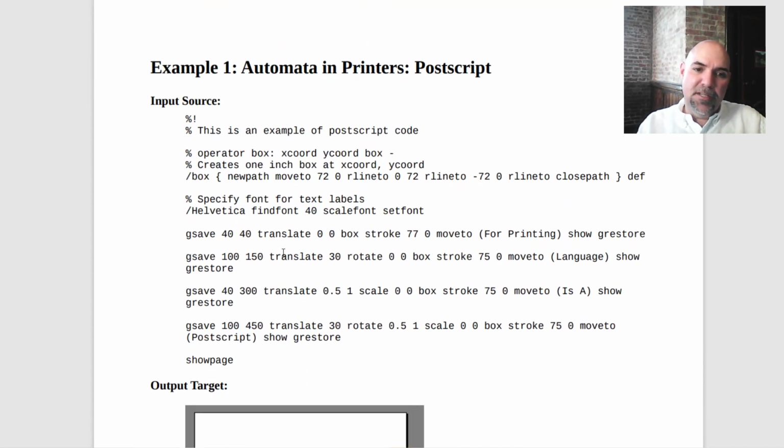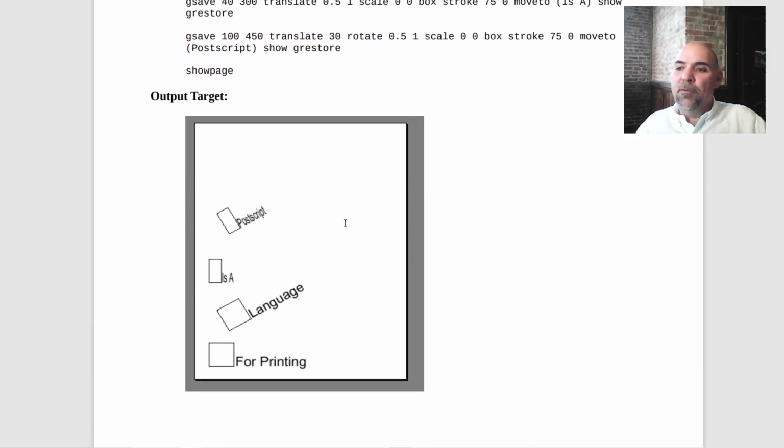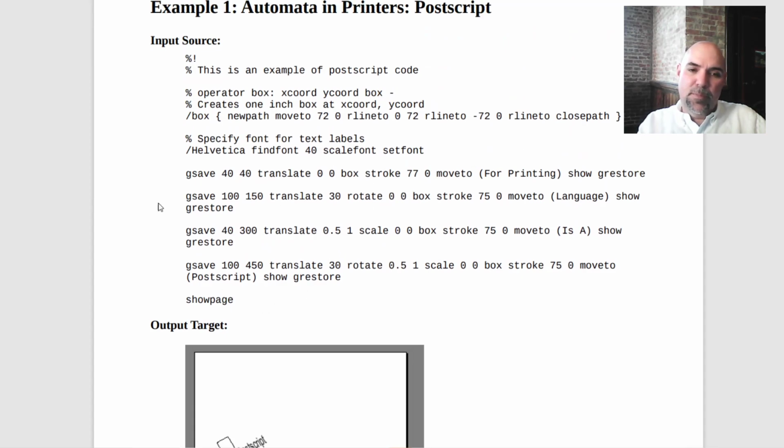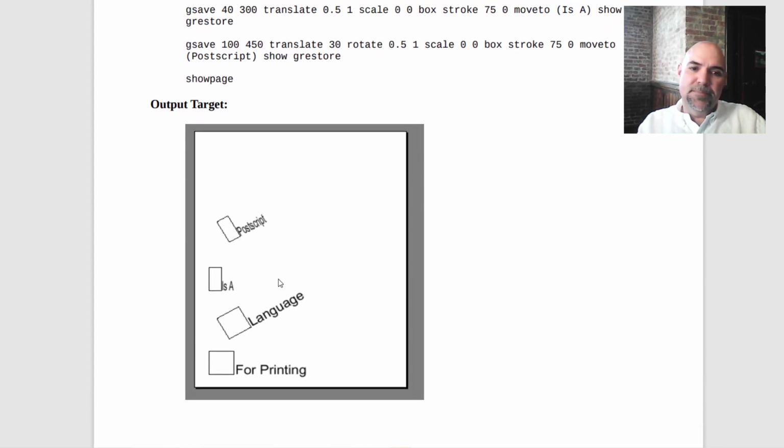And there has to be code that does that, and that's where something like the automata and formal language stuff comes in. So if you were to send this PostScript program, you can think of it as a program, to your printer, this is what would pop out.